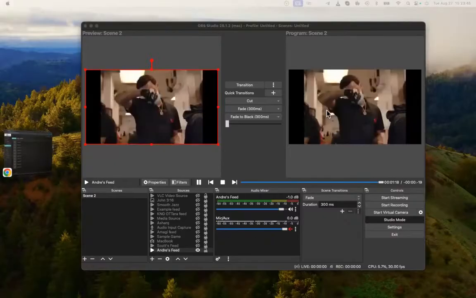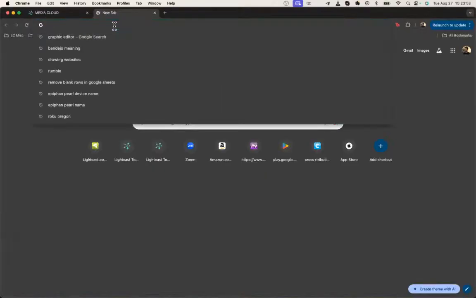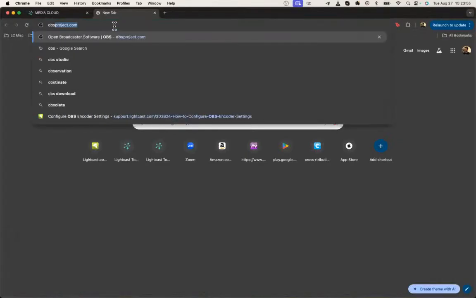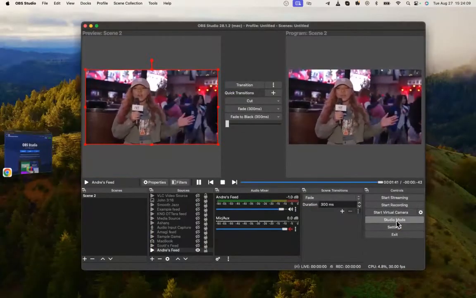Yes. So this is OBS. If you would like to download OBS, you can do that. I believe it's called obsproject.com. You can come to this site here and you can download for whichever machine you would want. But when you do download it, it will look something like this. It may look a little more like this.